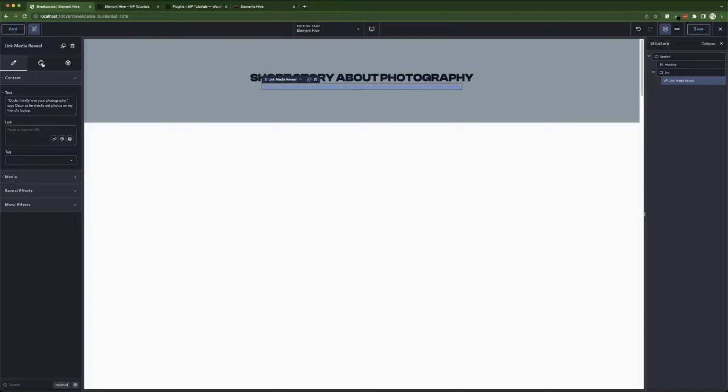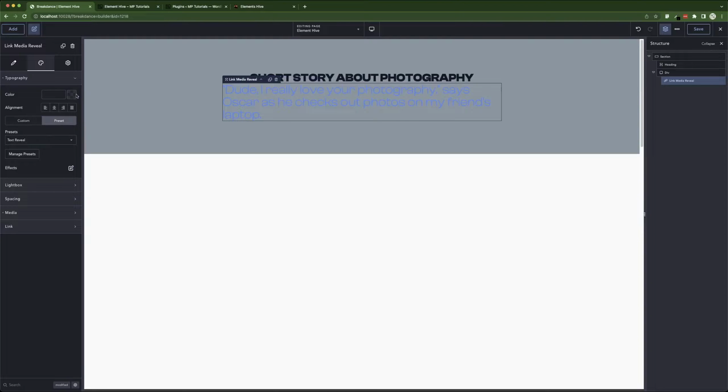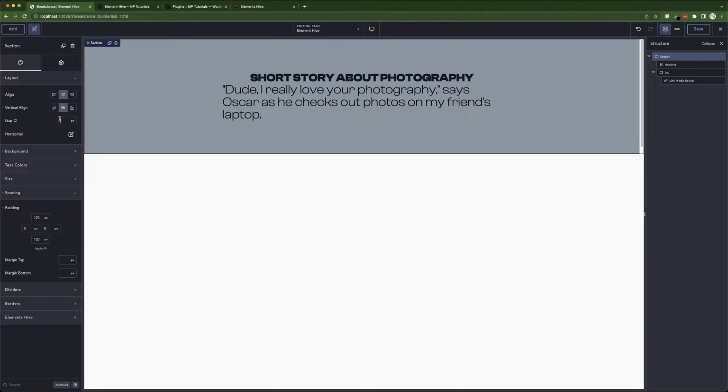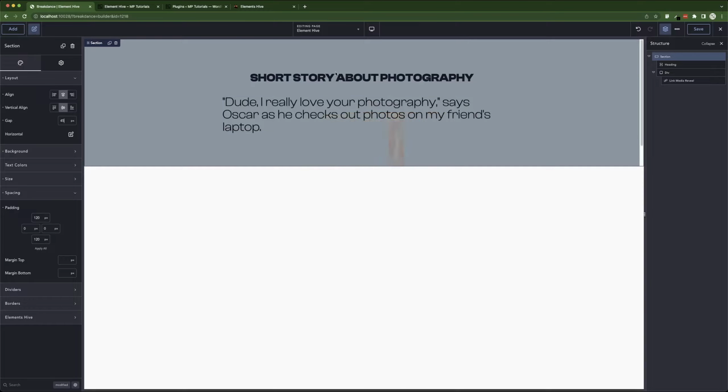That is fine. Let's go into typography, and then go to preset, and I'm going to use text reveal. That is good. And then for color, we're going to use black. All right, that is cool. Let me click on my section, go to layout, and then the gap. The gap between the element and the section, 45.